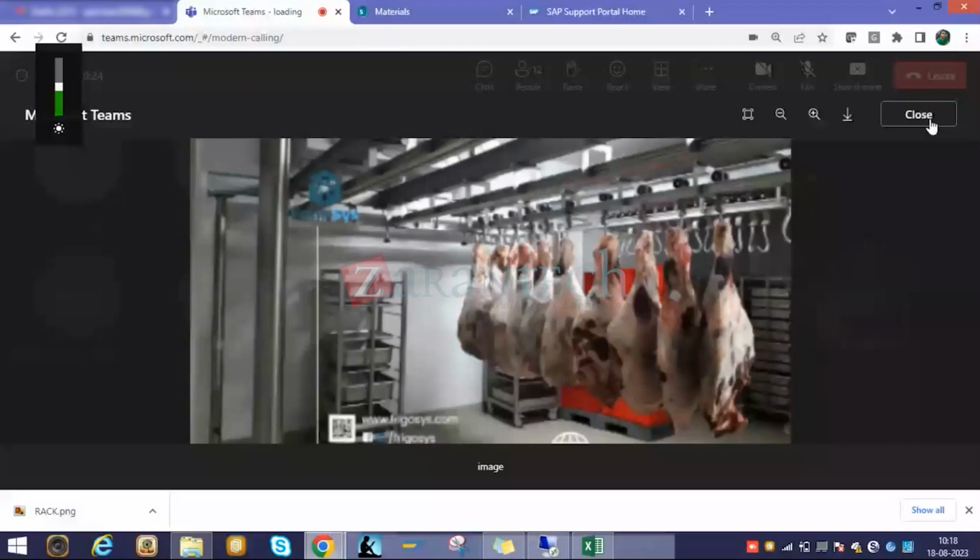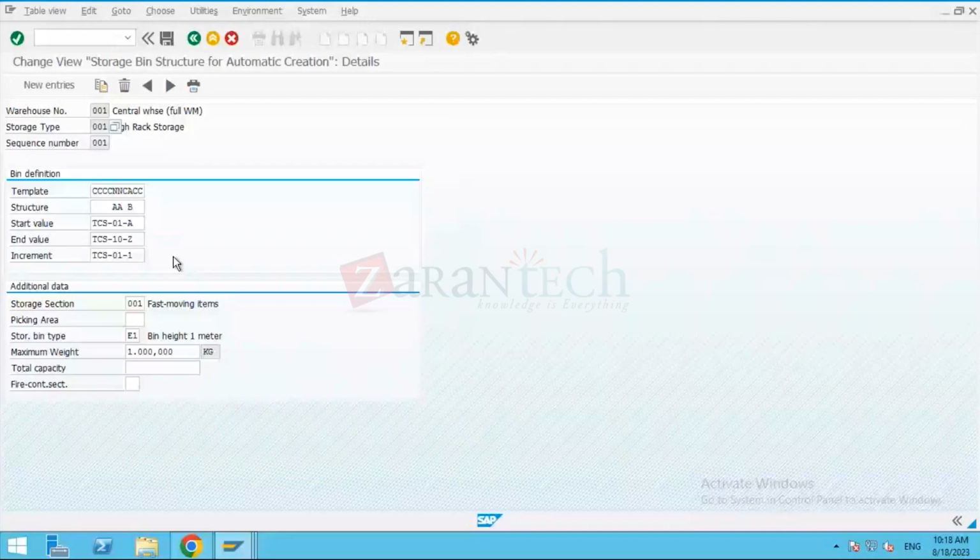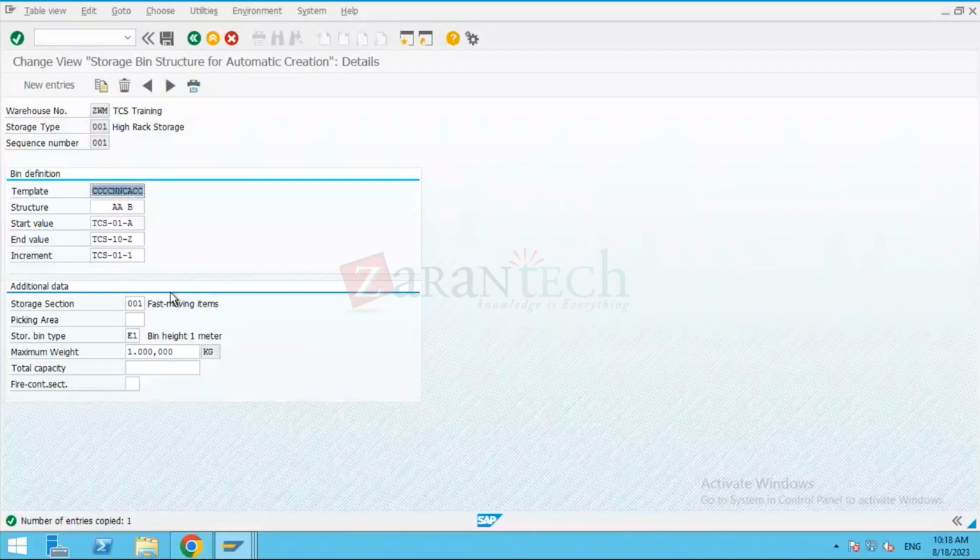So we discussed the storage bin. Let's do one thing. For my warehouse, let's create some bins. Let's copy this structure for TCS and I'll replace it with my warehouse ZWM, and create some bins A to Z, keeping all these bins at 1 meter height. Suppose I create bins A to M.